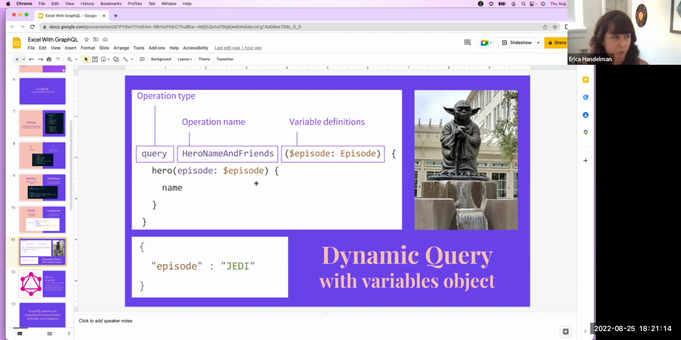Can everyone see where my cursor is? Okay, good. Just making sure that's visible. So in these curly brackets is what is called a selection set. So that would be whatever fields you want to get back from this query. Down here is the variable set that you're passing in. So Jedi would be piped in right here where you have the episode argument being passed in.